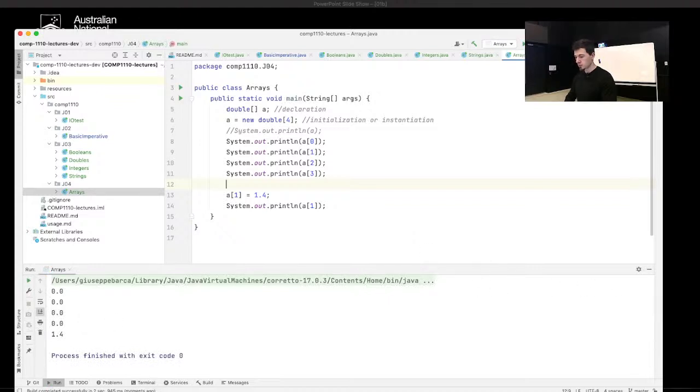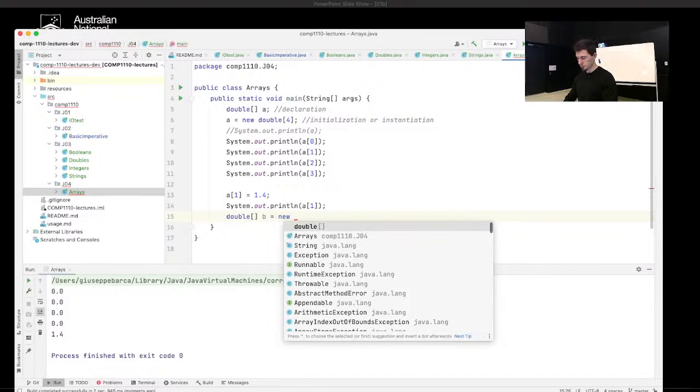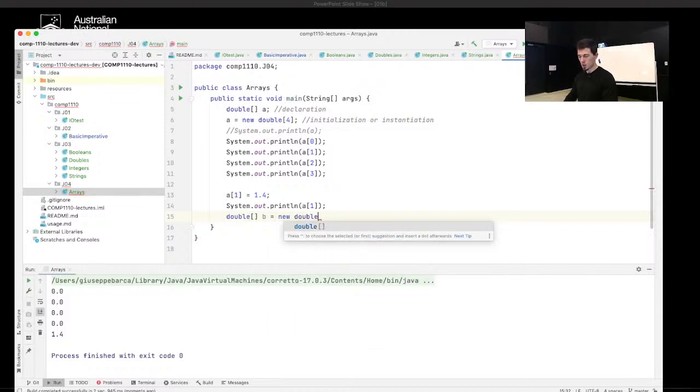Now, another couple of quick things about this. Clearly, you can put declaration and initialization on the same line. That's actually typically what you do. So you can do double, then B, and then new double, and it could be whatever. We have six elements in there. That's a legal notation. It's actually the most used one.